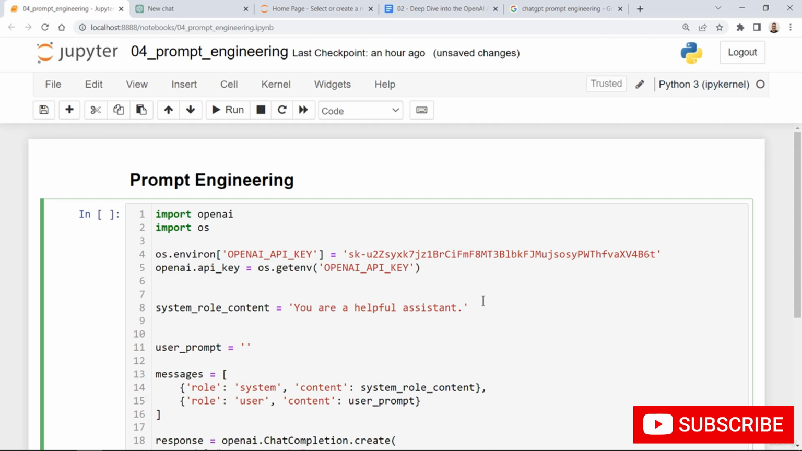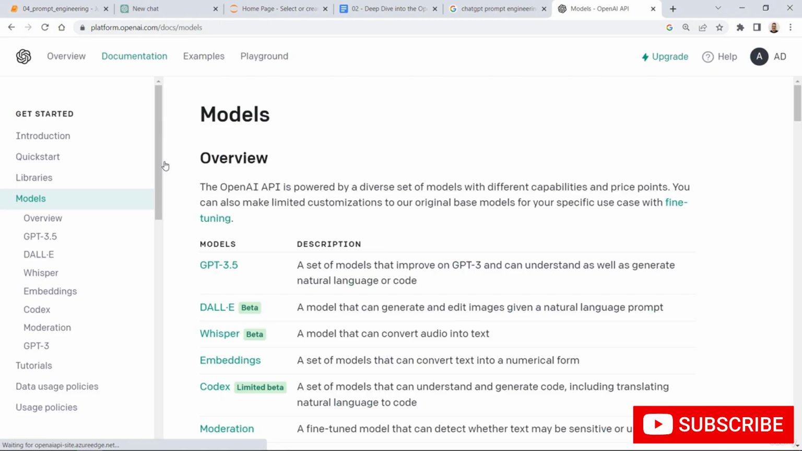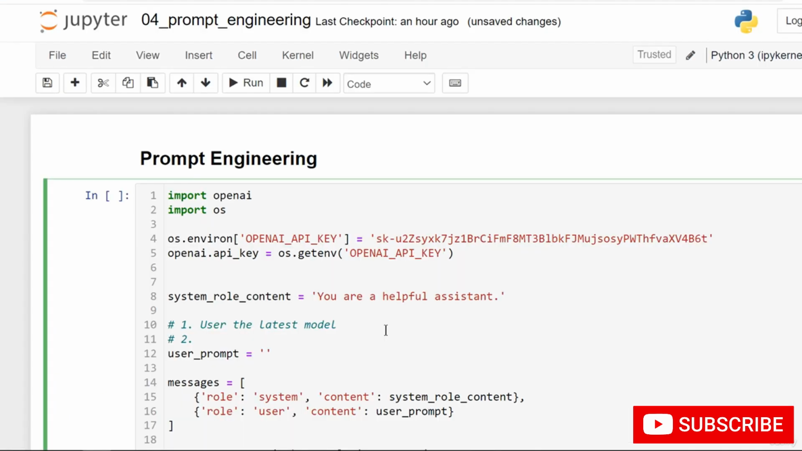Okay, let's get started. The first recommendation is to use the latest model. For the best results, I recommend you use the latest and most capable models. Take a look at available models on the OpenAI website. Put the instructions at the beginning of the prompt on their own line and separate the instructions from the context.